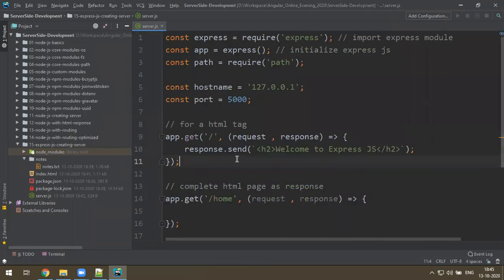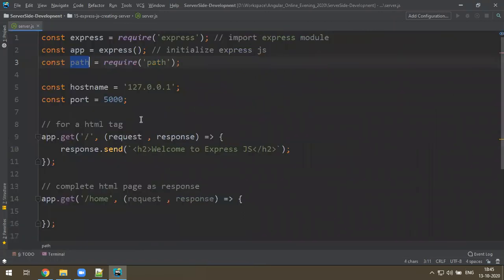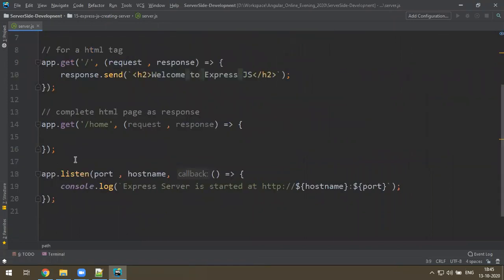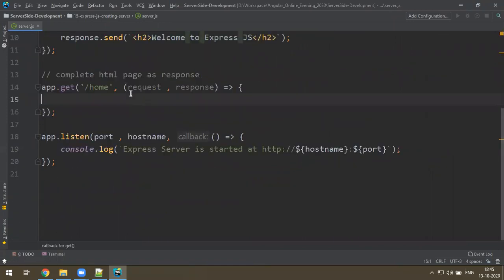Okay, it's back to original. We got all the colors. Path, no error. Yeah, fine. It's working. Okay, so let me give that here. So when I request for slash home, I want to get the page. So response dot sendFile.